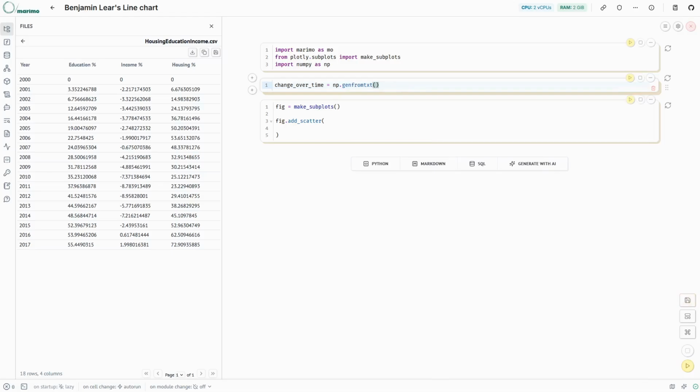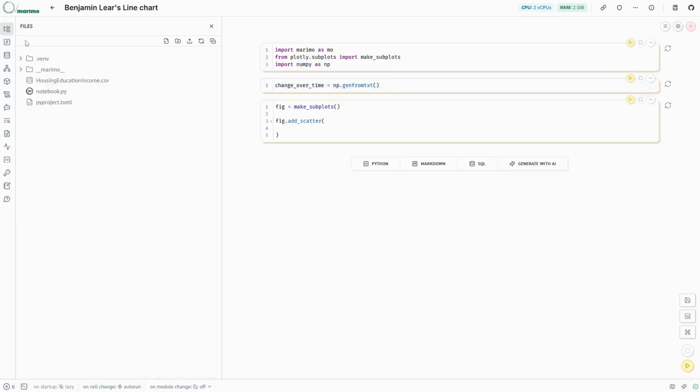And if you're interested in how it works, there's lots and lots of documentation for this online. So what we need is to know the file name. So I will just say, we're going to import from this file, housing, education, and you can see that Marimo's actually aware that this exists, so I can just click on there. It'll autocomplete.